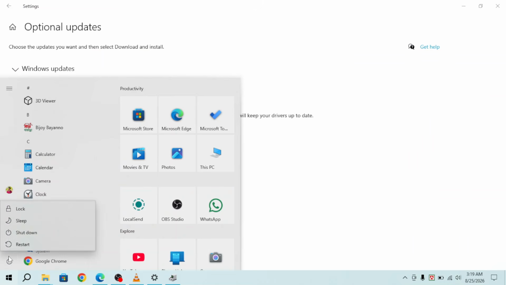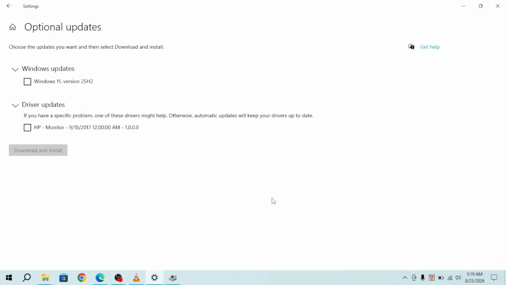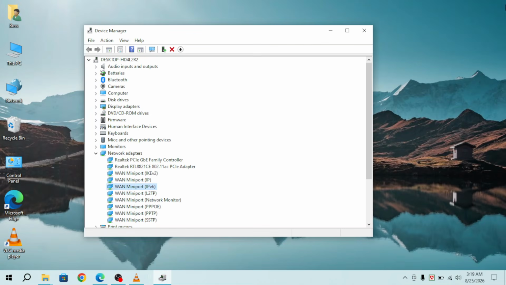If you're using an external USB network adapter, unplug it and connect it to another USB port. For a built-in adapter, make sure it's enabled in your system firmware if your computer provides that option.